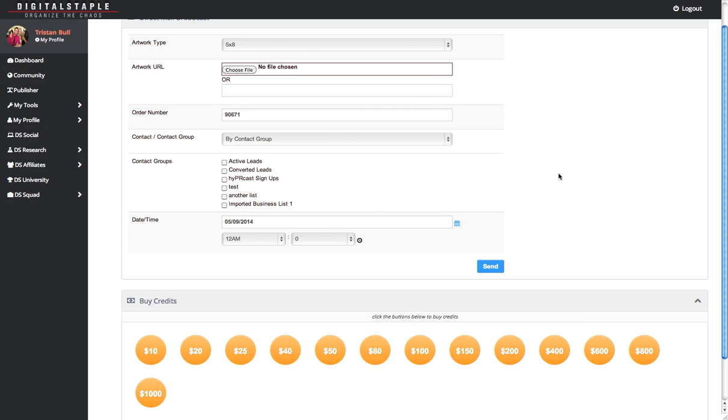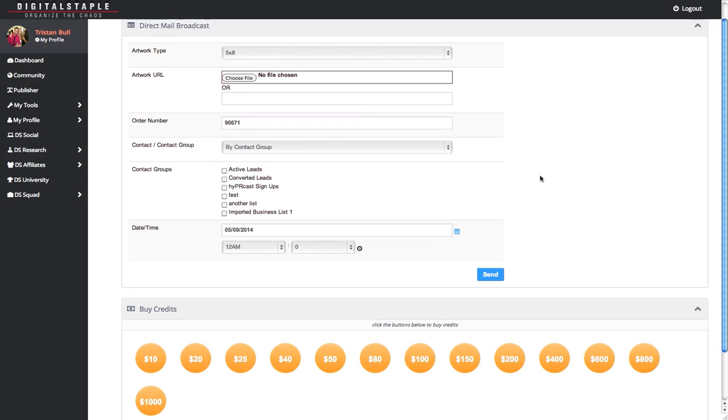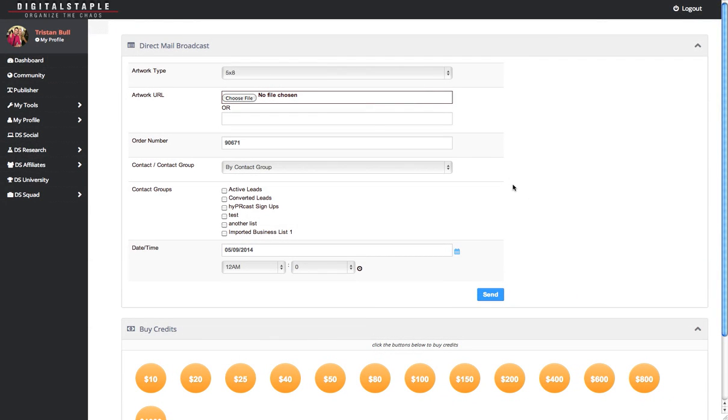Okay, so like I was saying, most companies force you to purchase a minimum order. We do not do that. You can send out as many or as little postcards as you want, which is absolutely incredible. You can actually send out an individual postcard. You can simply do it from here. Okay, so by contact or by contact group.